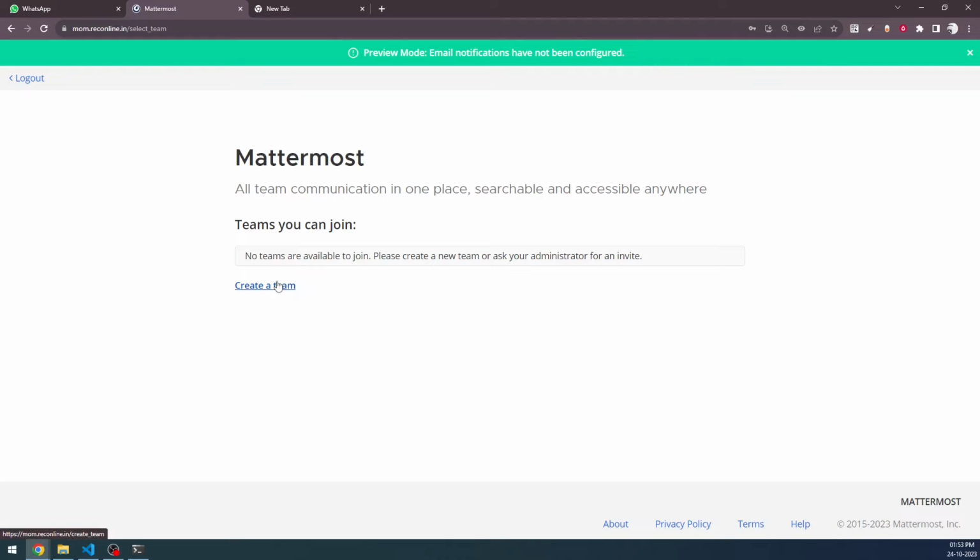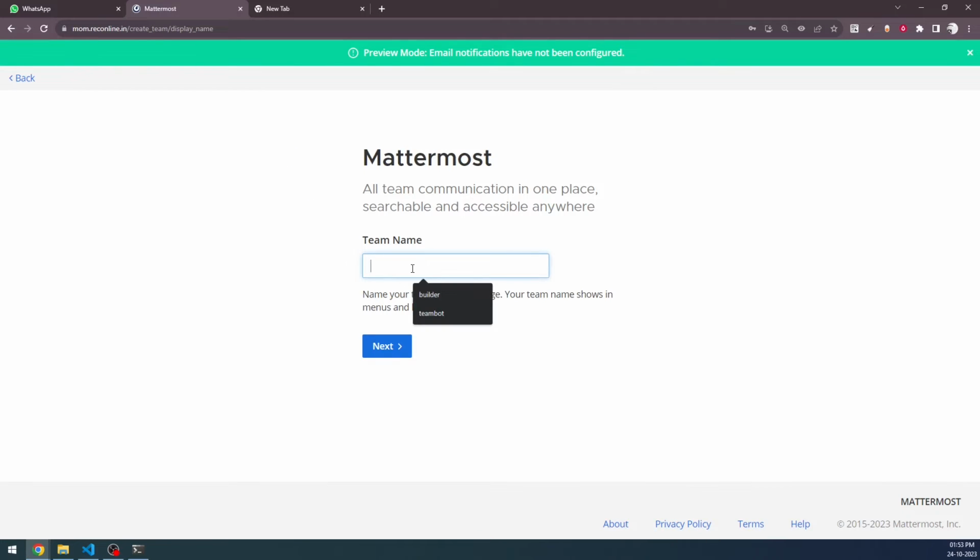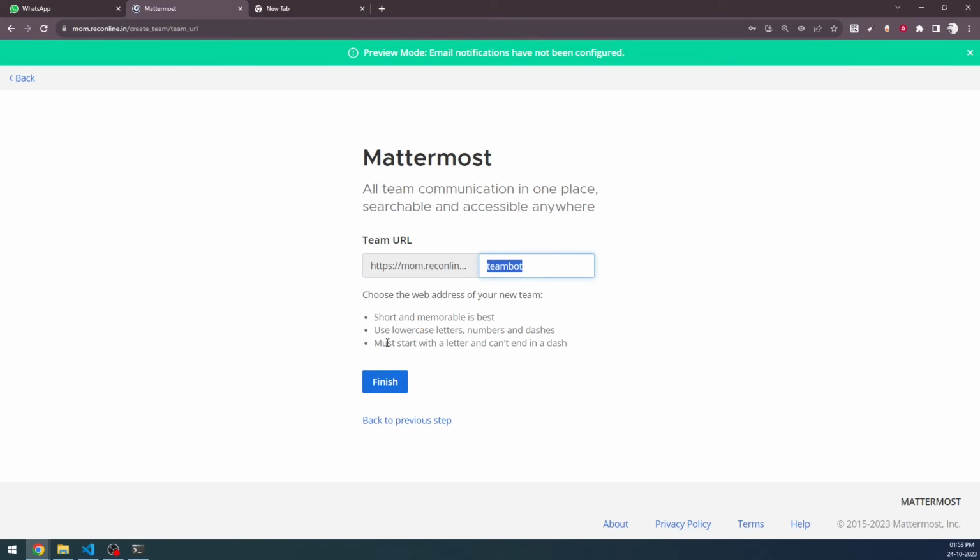a team. This is one of the confusing aspects of Mattermost again. So sometimes the team that you already have, you will not be able to join. You might have to invite others to the new team that you are going to create. So I'm going to create a new team called team bot 3. Keep this in mind. This team is very important. We need to use it in the configuration file. So let us say finish.